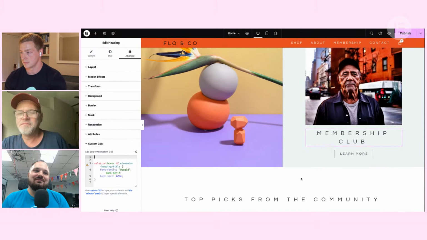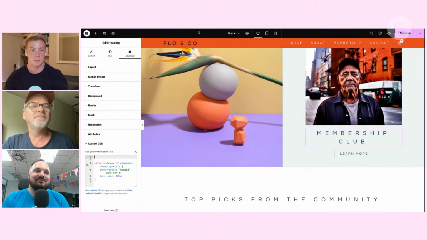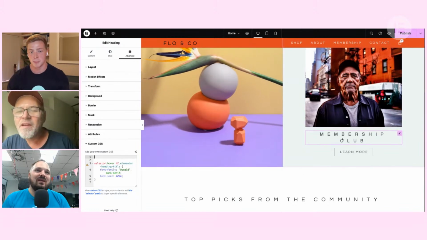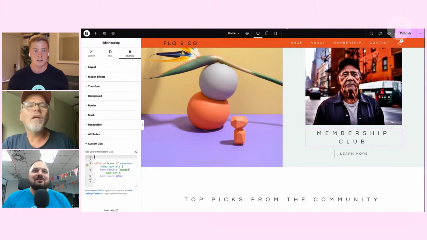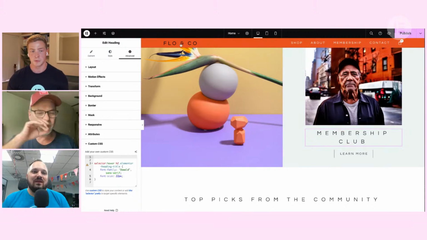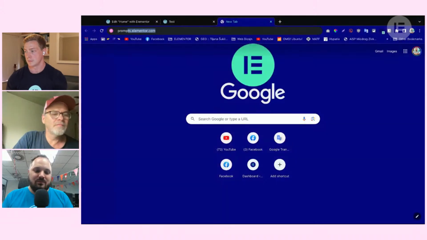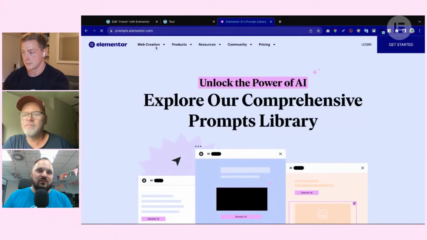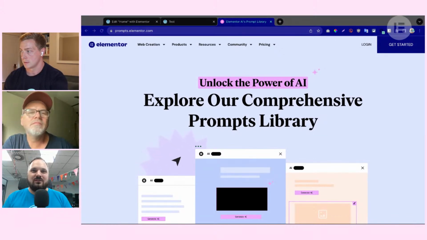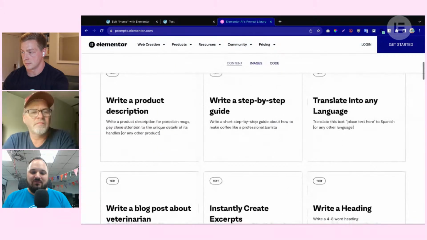Perfect. Okay. Igor, you mentioned the prompts library. I definitely would like to take a look at that today. It's an excellent page that we've put together, so I can demonstrate that very quickly. Because a lot of people are asking about these prompts, we do have a new page called prompts.elementor.com, and what we talked about now and many more prompts you can find here.